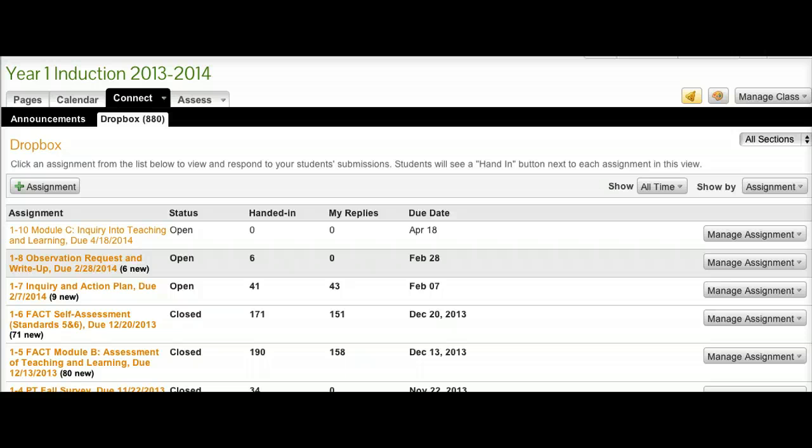Okay, if my screen looks slightly different, it's because I stopped the recording. It must have taken a minute and a half for this Dropbox to open. I have a theory, but I don't know if it's correct. You'll notice here under the Connect, it says Dropbox 880. That means there's 880 assignments for me. That doesn't mean that they haven't been reviewed. It's just that I haven't touched them or downloaded them.